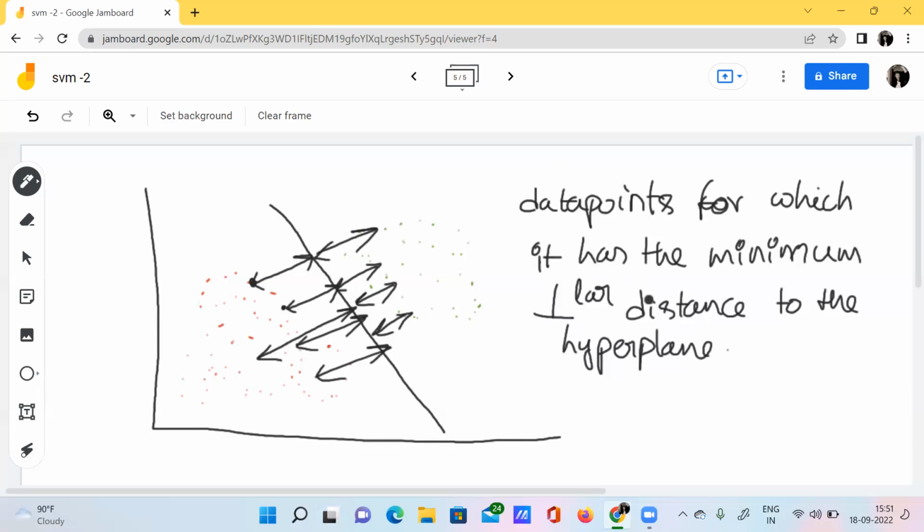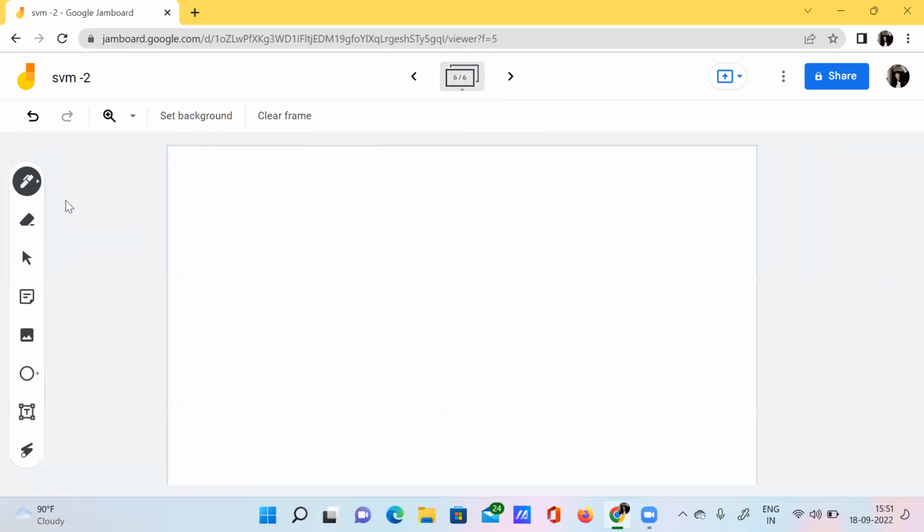That is nothing but, just understand this sentence here. After calculating all the distances of each of those data points to the hyperplane, we will find out some data points for which we have the minimum perpendicular distance to the hyperplane. That's nothing but, I'll explain now. See here.